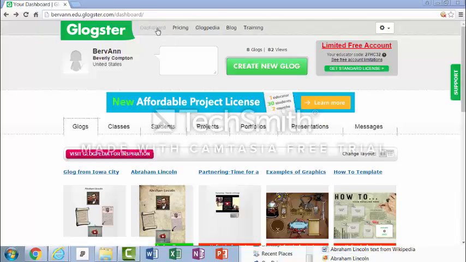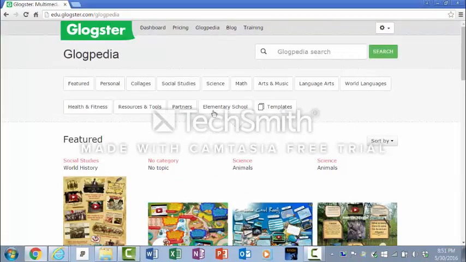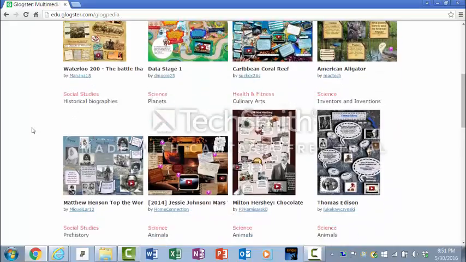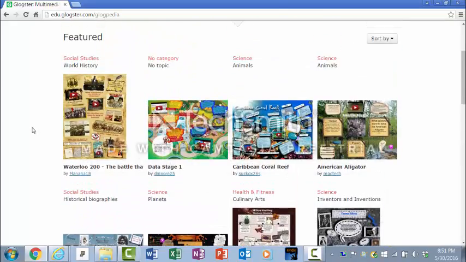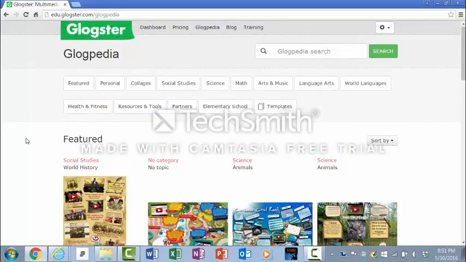Once you've set up an account, you'll see a dashboard that looks similar to mine. You'll see a menu at the top where it says Dashboard and Glogpedia. Glogpedia is a library of exemplary glogs created in classrooms around the world categorized by subject. You could use any of these glogs as is or customize them in any way that you wish. For today, though, we're going to create one from scratch.